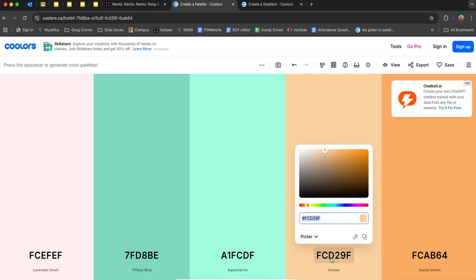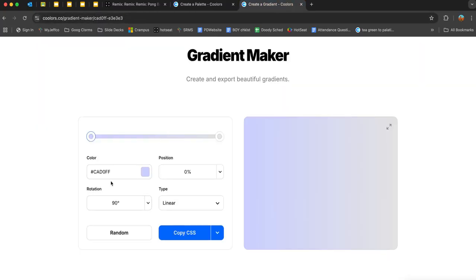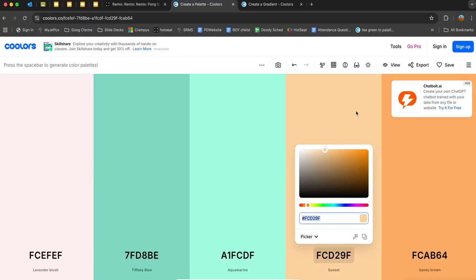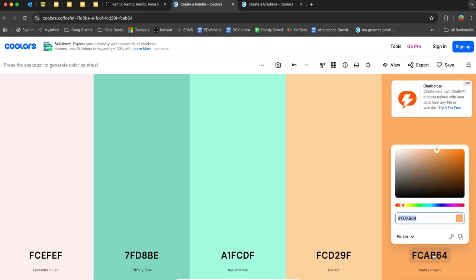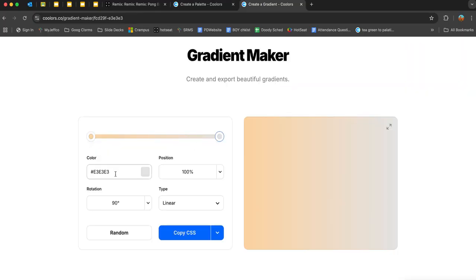Then you click on the hex code here and do Command C, or Control C if you're on a Chromebook or a Windows machine. And then back to the gradient maker, highlight the first color, Command V to paste in your selection, and then we can click this circle up here for the other end of the gradient, and I'm going to use this one, Command C and Command V, and there I have it.